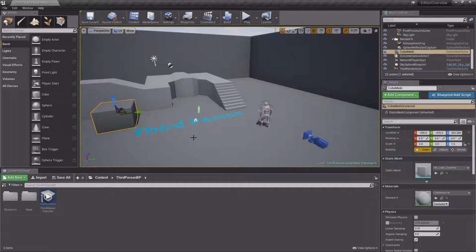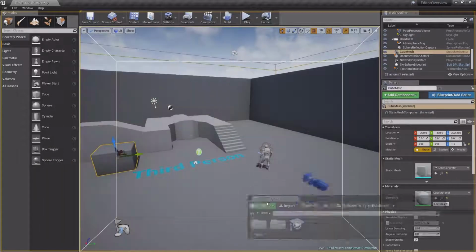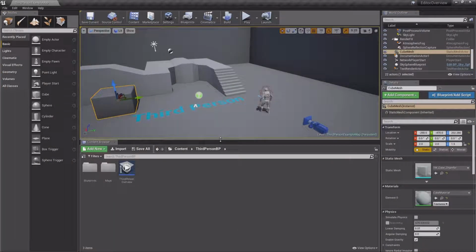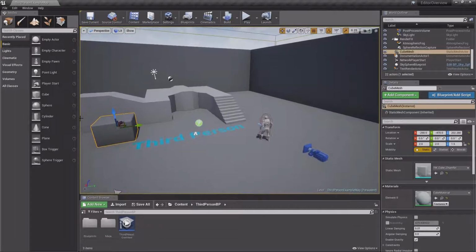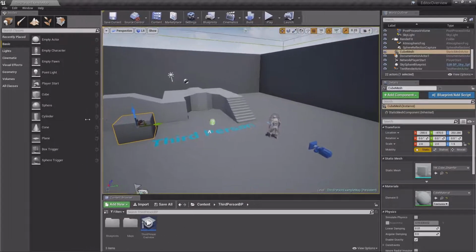Now, the default layout is customizable. Everything in here is a window. We can move a window by clicking on the tab and dragging it and dropping it wherever we want it. We can resize windows by clicking on the dividers between windows and moving them to where we want them.